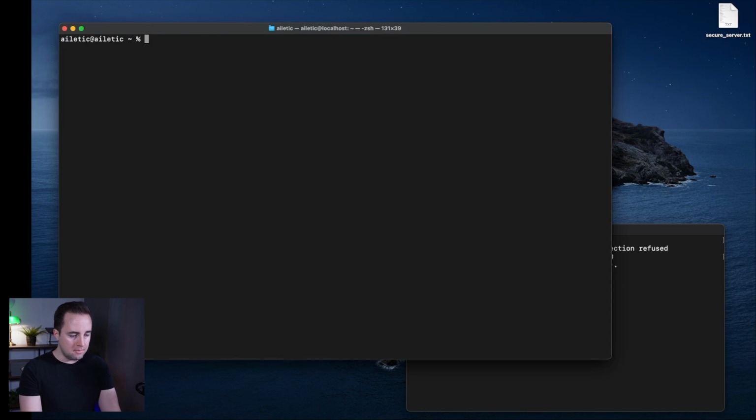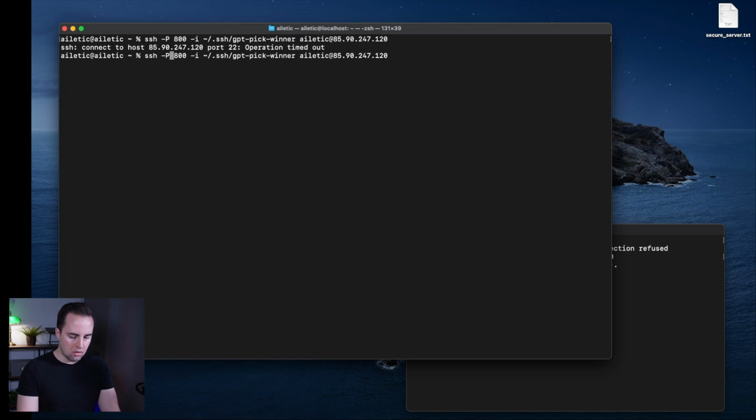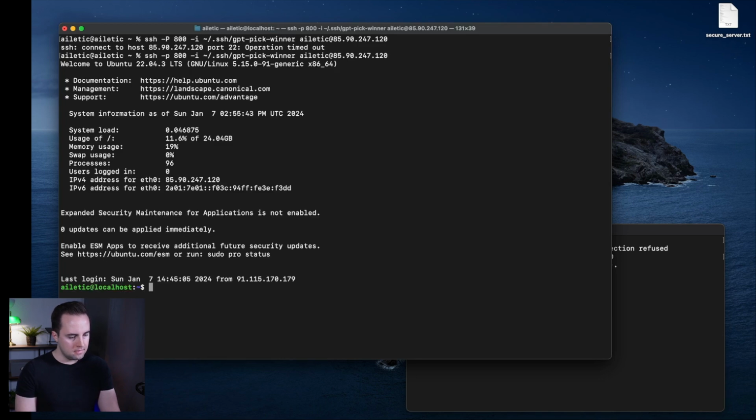So let's type in ssh on port 800, and the key is, I think, -i, and the key will be in .ssh/GPT pick winner, and Athletic at the IP address, and let's hit enter. I think we have to use a lowercase p. Yes. Now we are in our server and we do not need to use a password. We can only access our server by having a private and public key.